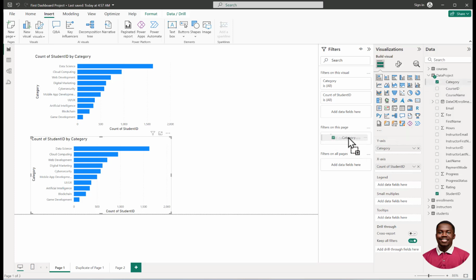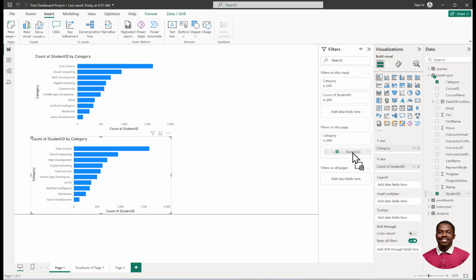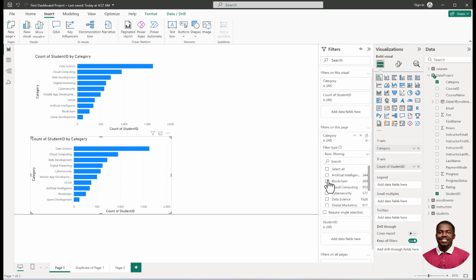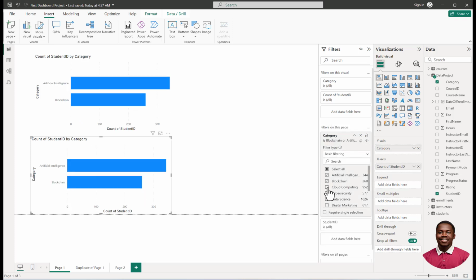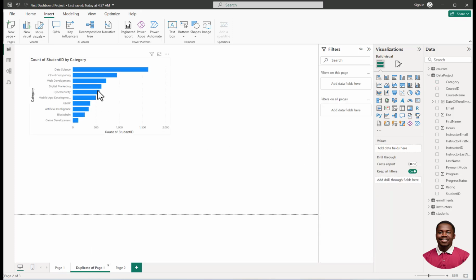Now, I'll click on the category and drop it here, and then I'll click on student ID and drop it here. On this page, if I make any adjustments, for example, select blockchain and artificial intelligence, as you can see, it's not only affecting this one visual, it's also filtering this page. So every visual on this page will be filtered, right? But if you go to this other page, you see that nothing is affected here. We still have the duplicate of the initial visual we had here.